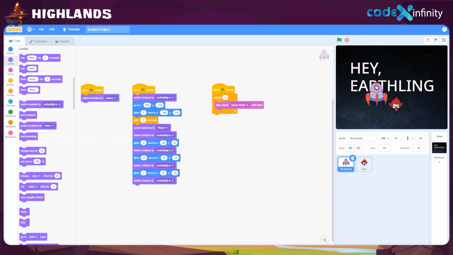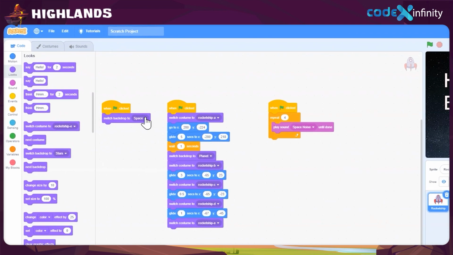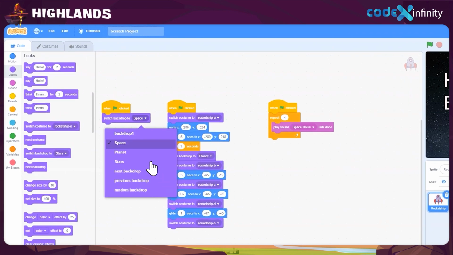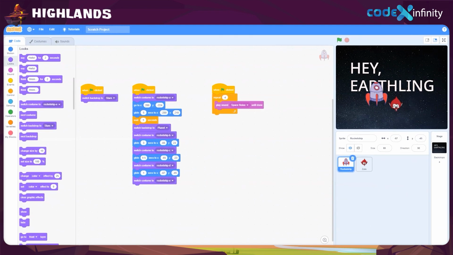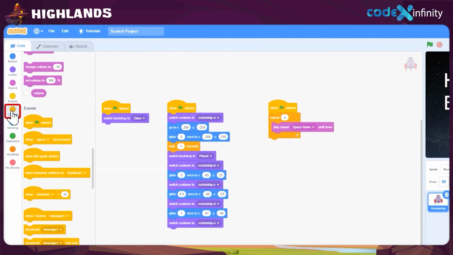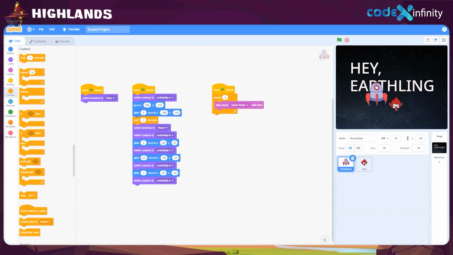In the first block code, click on the space option of the switch backdrop to block and change it to stars. Then go to the control category, click on it and take the wait 1 seconds block and join it in the first block code. Click on the 1, delete it and retype it as 3. So after 3 seconds, the backdrop should shift to space.